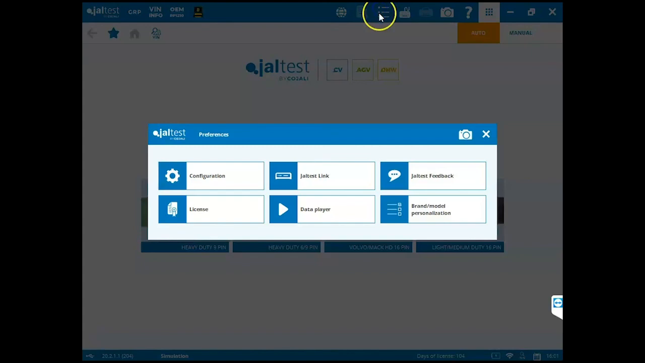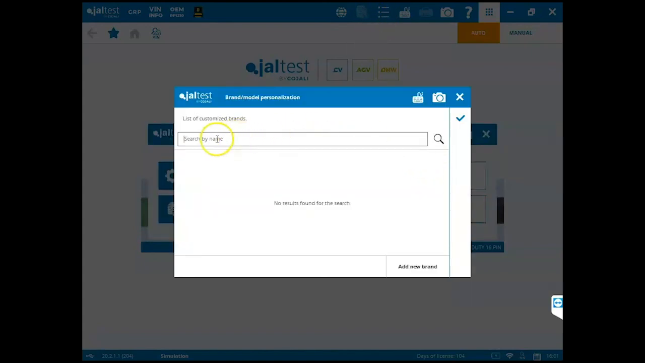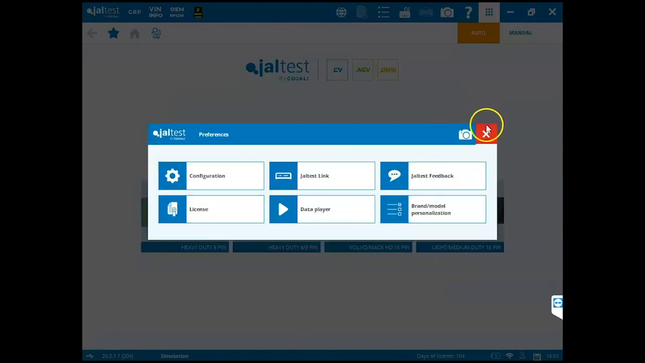Come back into our preferences tab. And the last one is your brand model personalization. You click on this, you can display your list, customize brands, or add new brands. We'll click the check mark to accept, and we can exit out of here.